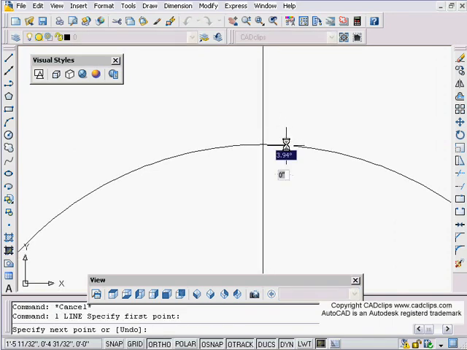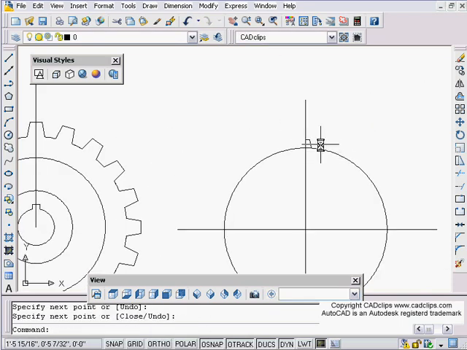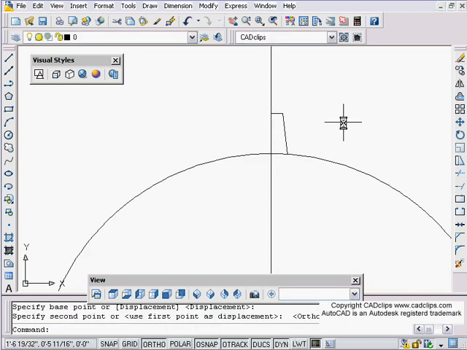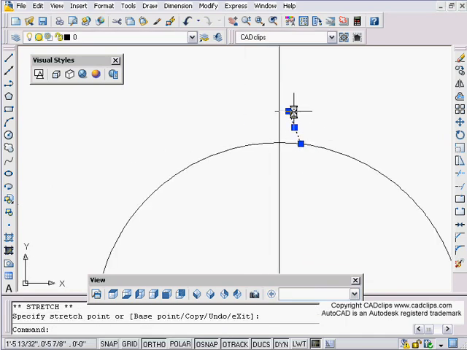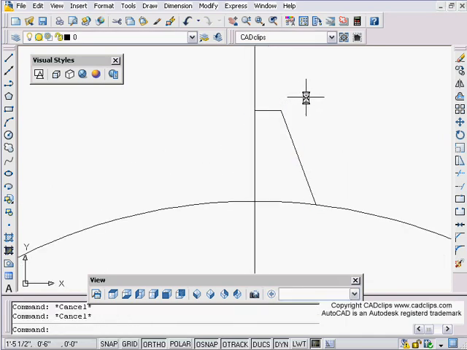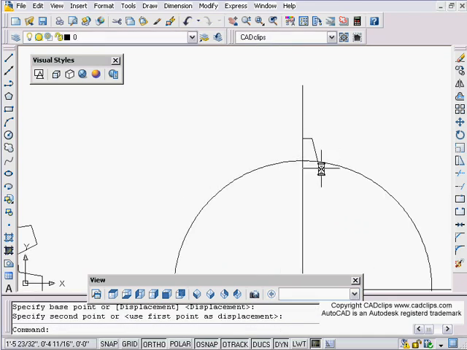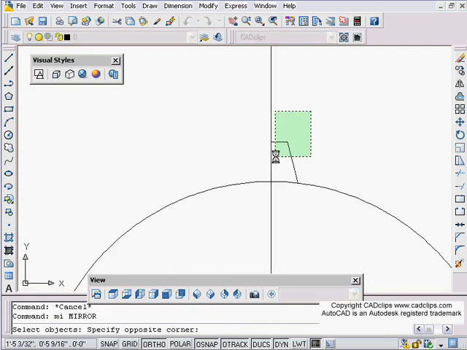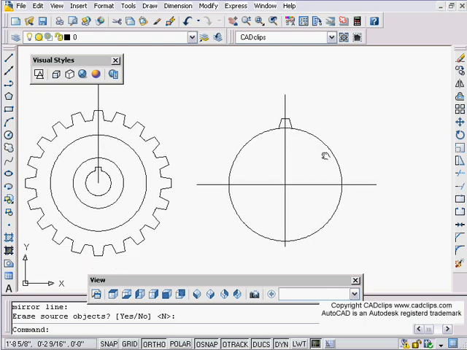Then I'll zoom in here and draw a line that goes from about here, turn my ortho off, here, perpendicular to there. That needs to be a little bit bigger. Use my stretch, F8. Grip this, maybe move it over to there. Stretch this over here somewhere. Make sure my ortho's on. So that's kind of half of it. So I'm going to mirror that over to there.